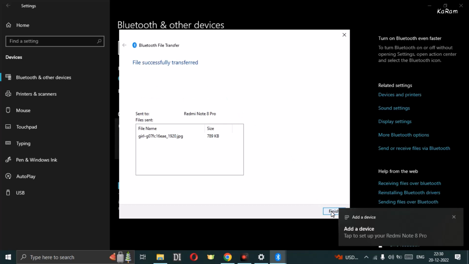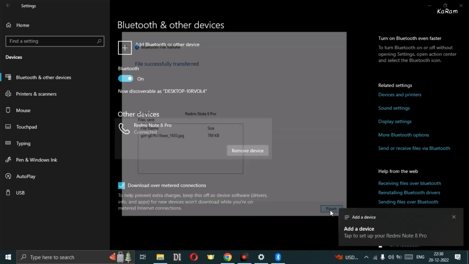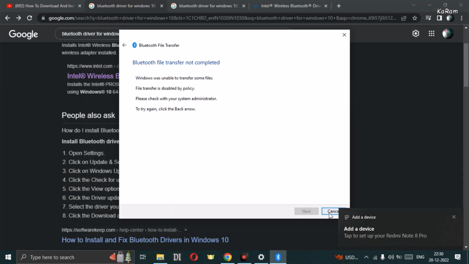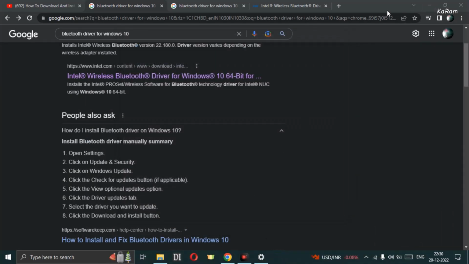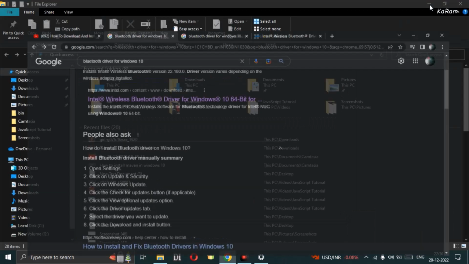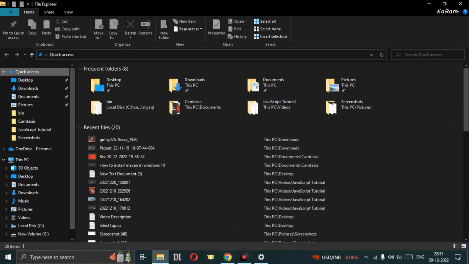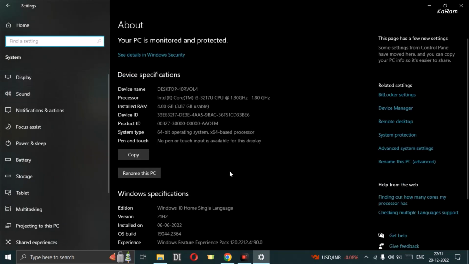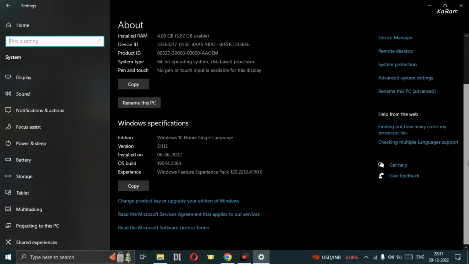So now you can see it is finished. Now I can click on finish to close this window. So that's how you can install the Bluetooth driver. Now I can click on cancel. And now guys, just click on this device. Yeah, that's right. You can install the Bluetooth driver on your system.